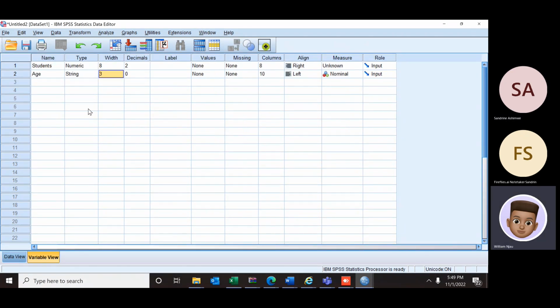In variable view, there are other properties that allow you to describe your data further. Those properties are what you're seeing there, like type, width, decimals, label, values, missing, columns, align, measure, row. Now, the first one there that you're seeing is the type.